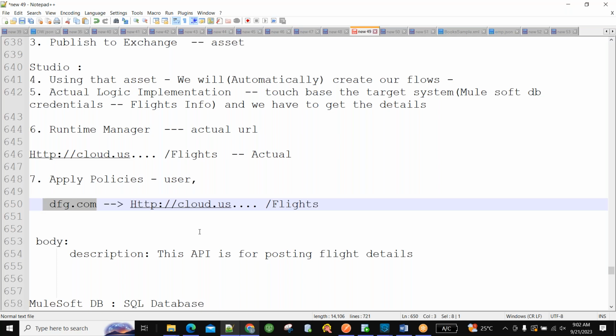Even credentials I will apply. I will apply some security. So encapsulating my actual URL is one security. And on top of the dummy URL, I will apply one more security, like keeping a username and password. So even the dummy URL, nobody can access. So those layers of security I can keep so that nobody can hack our information.